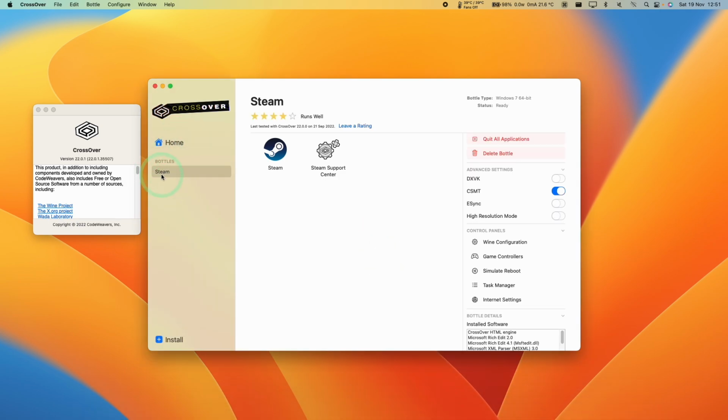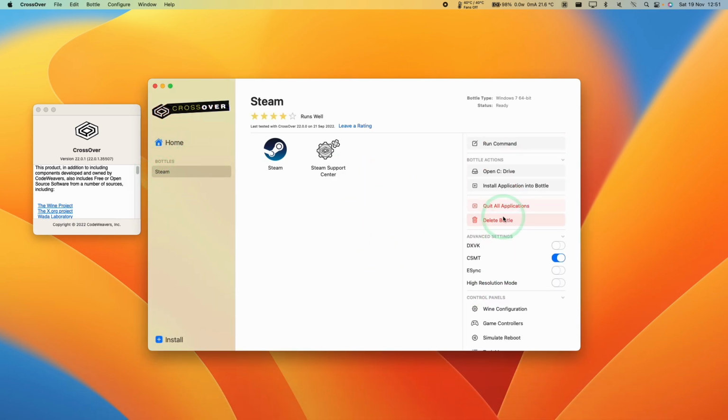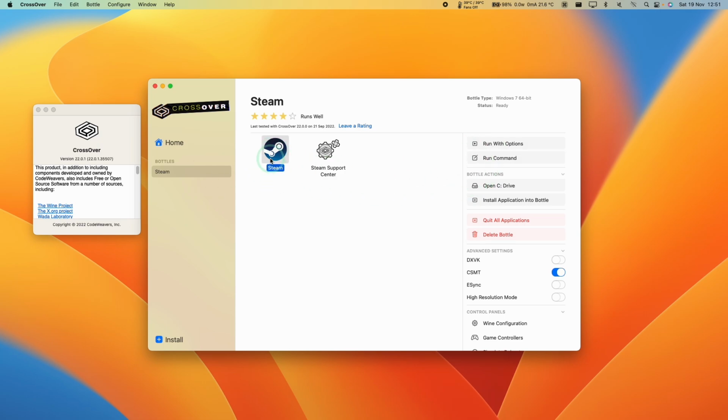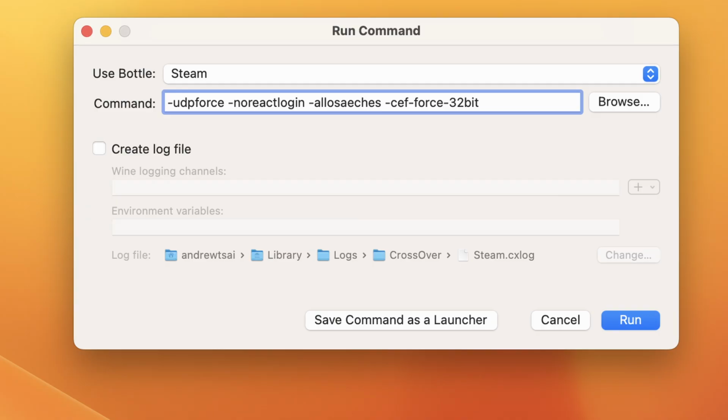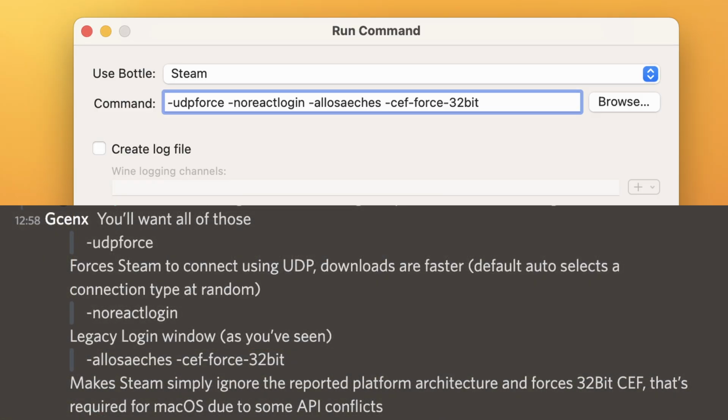So firstly, what we're going to do is to close Steam down, and then we're going to go ahead and select the Steam bottle that we created. I'm going to scroll to the top of this side here, and then we're going to click on the Steam icon for the application that's installed, and then we'll click this button, Run with Options. And then this is going to allow us to enter command line options. So we're going to control click and then press the paste button here, and then we're going to enter this code, which I'm going to leave in the description.